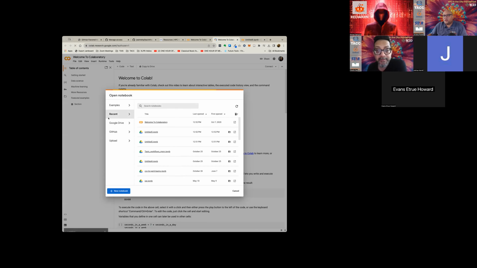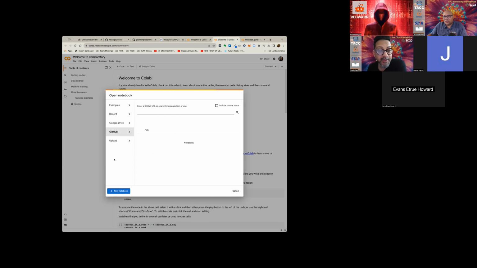Oh, there we go. This is the window that I need. I can go to GitHub. There you are. Now I can paste the GitHub link in there. Enter a GitHub URL. Once I have that URL, I can drop it in, and it will actually pull everything in. Whoa, it's pulling the wrong one though.